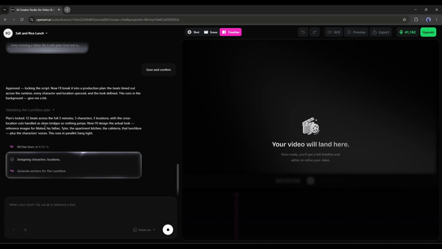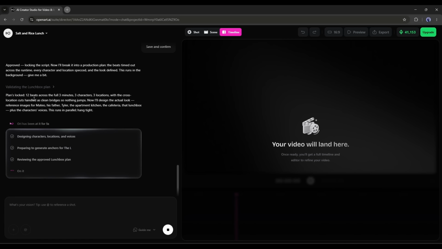Okay, the production plan is ready. It creates 12 beats for a full 3-minute video. 3 characters, 3 locations, with the cross-location cuts handled as clean bridges so nothing jumps.